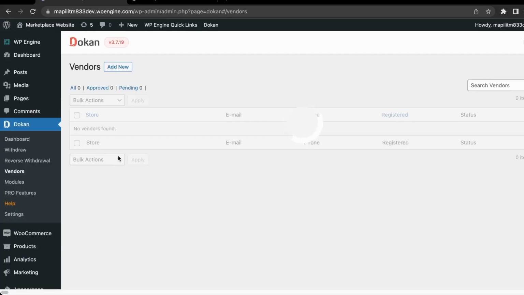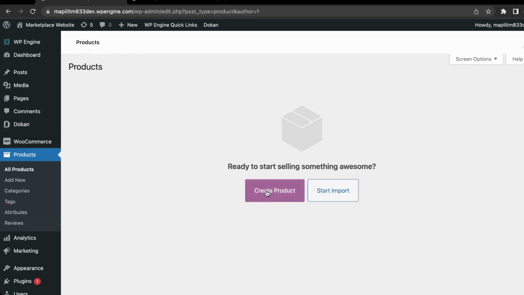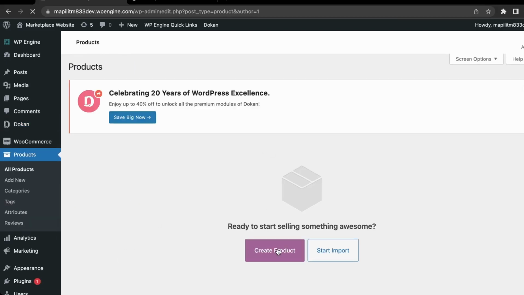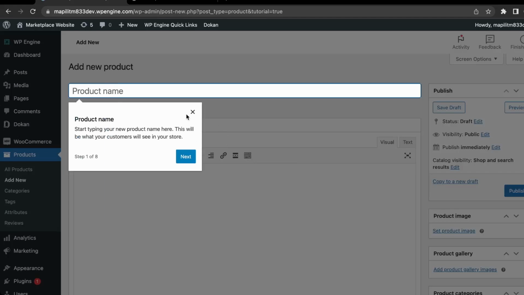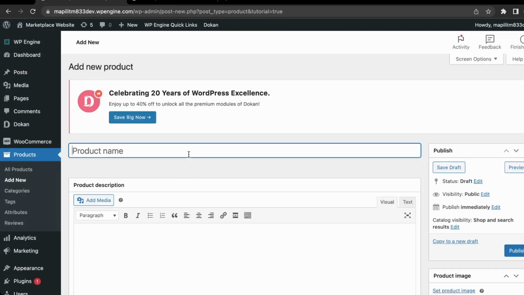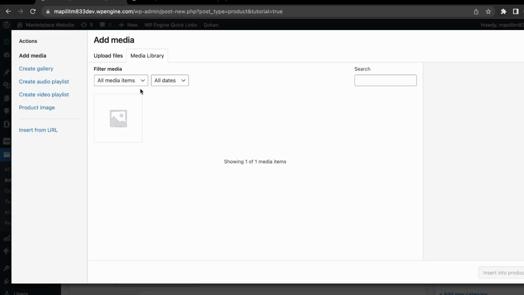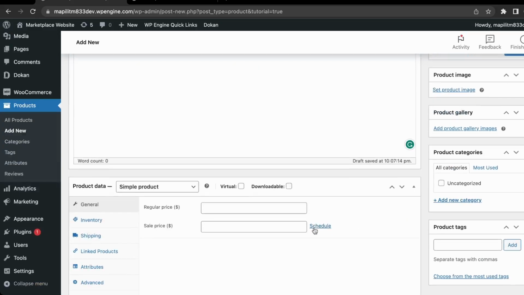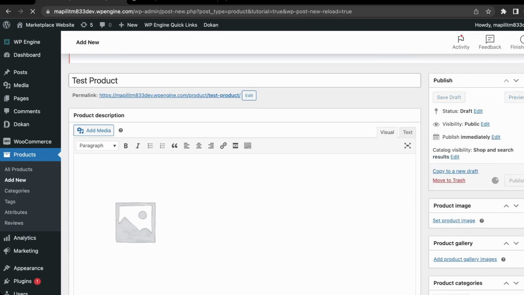Let me click. Okay, we go back into vendors now, and then we're gonna add some products. So go to products. Okay, so let's just create a product for this store. Okay, so let's just do test product. And just add an image, and then we'll just do $100. Okay, and then publish.